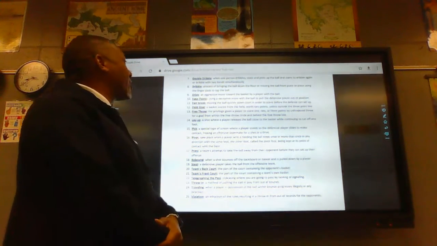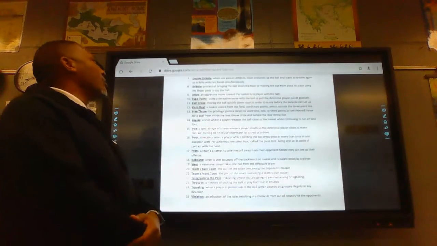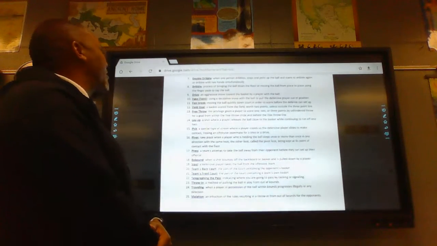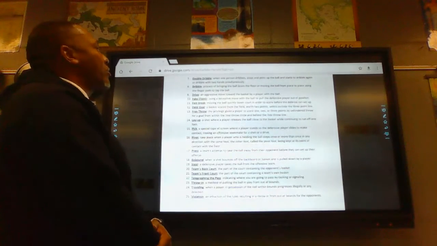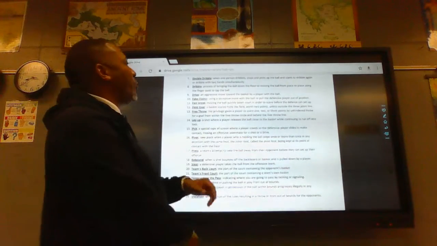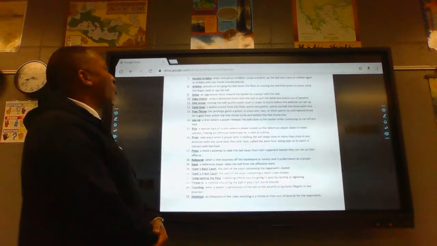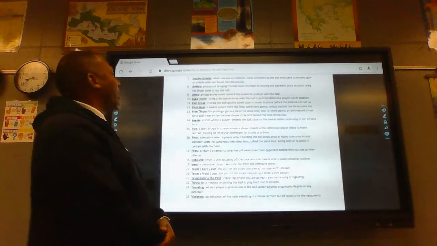Drive: an aggressive move toward the basket by a player with the ball. Fake: using a deceptive move with the ball to pull the defensive player out of position. Fast break: moving the ball quickly down the court in order to score before the defense can set up. Field goal: a basket scored from the field worth 2 points unless outside the 3-point line.